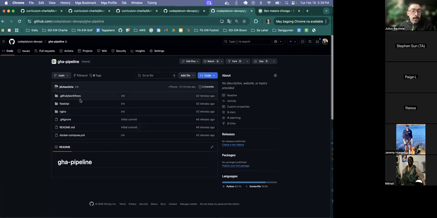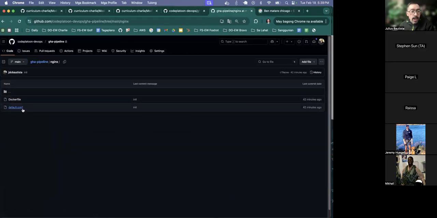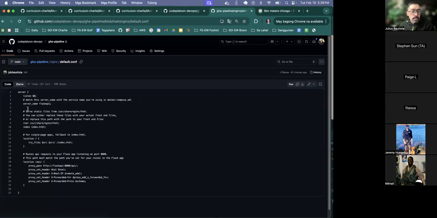Yeah. So this starting point should have directories for your Flask API, your Nginx, which really is just a configuration file, and that's already provided for you with some notes on what these lines represent. So you could use this as a foundation as well for the assessment.